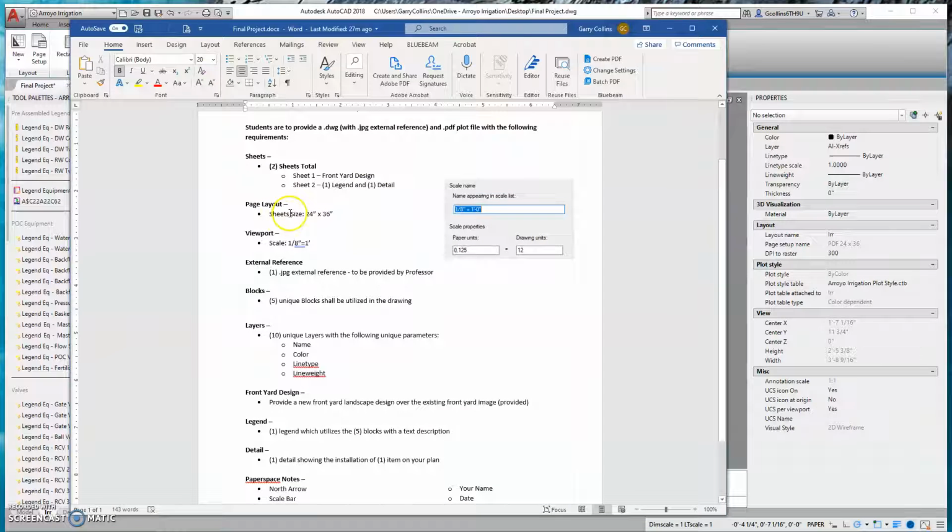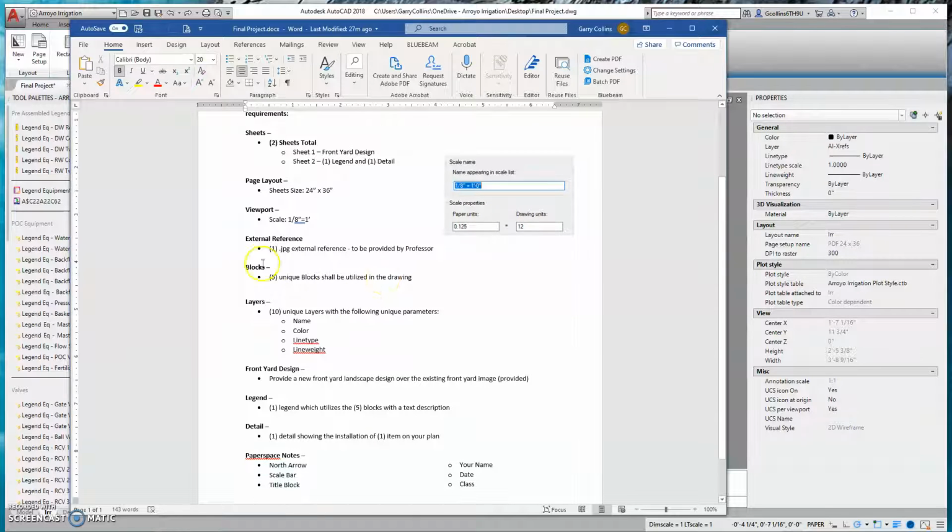Page layout is going to be 24 inches by 36 inches. Your viewport scale is going to be 1/8 inch equals 1 foot. So if you don't have it as a default in your scale, when creating your viewport scale, you can do 0.25 paper units equals 12 inches. External reference, so you're going to have one JPEG as your external reference provided by me.